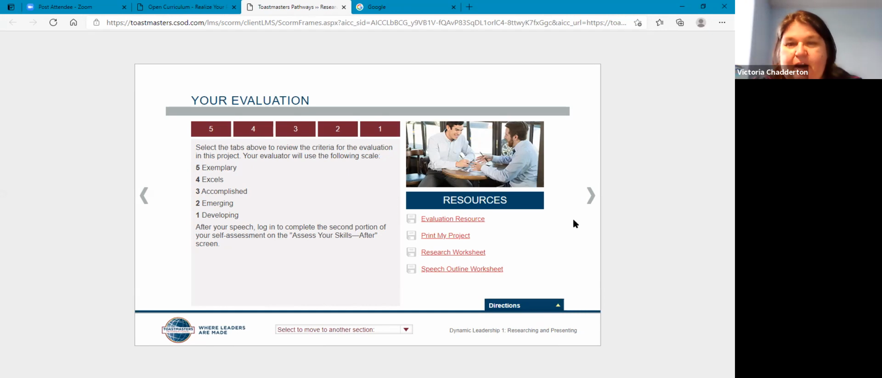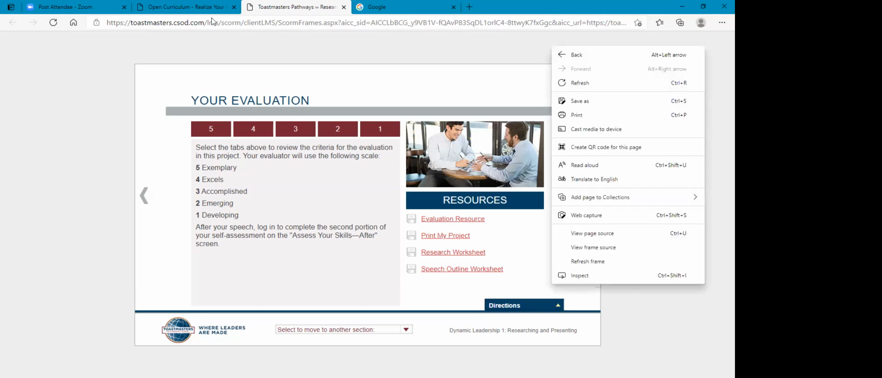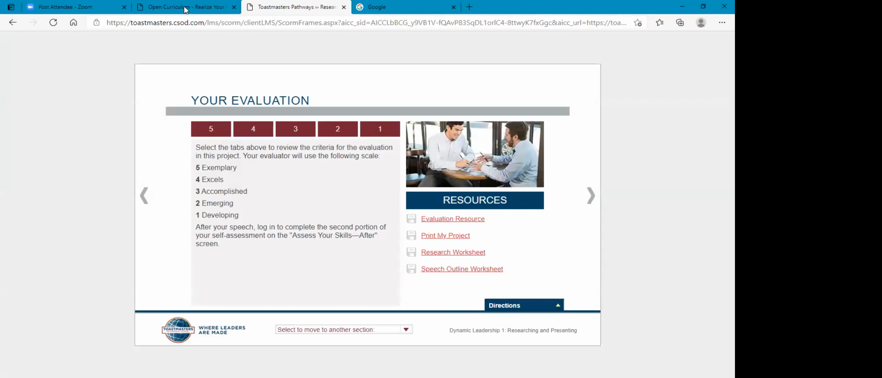Yep. Okay, so the way to get out of this project though is you have to X out on the tab in order to get out of it, but then you can go to the tab that says open curriculum again. Okay. So I just totally close this tab.